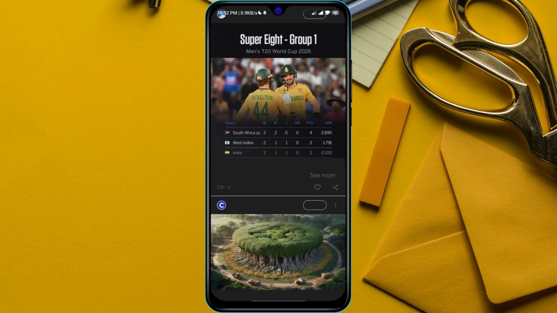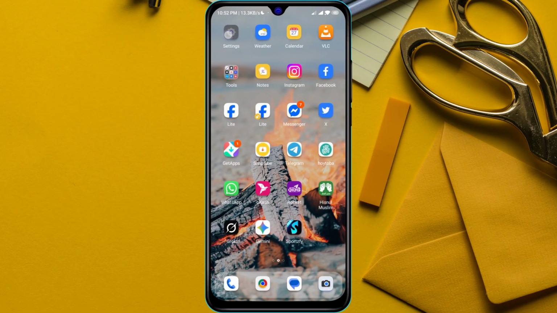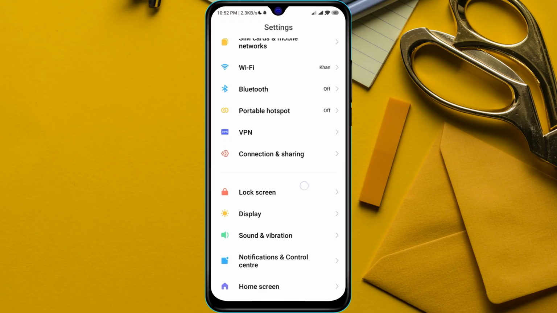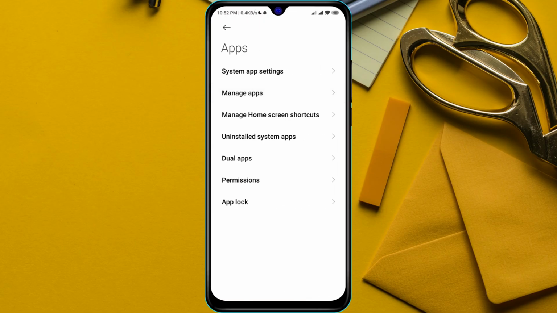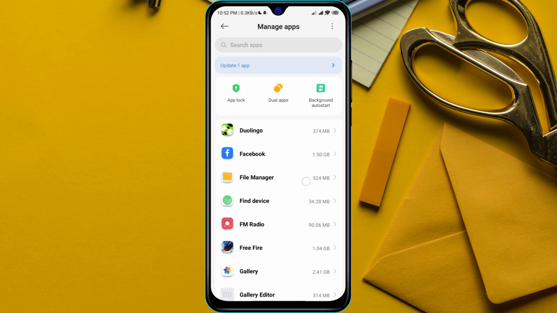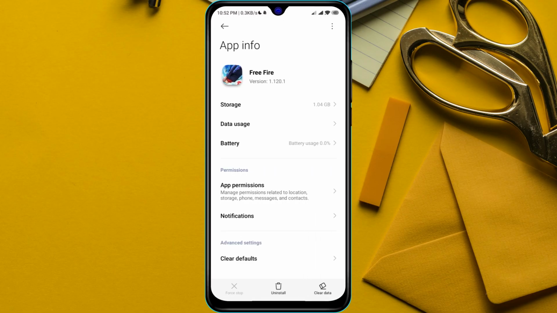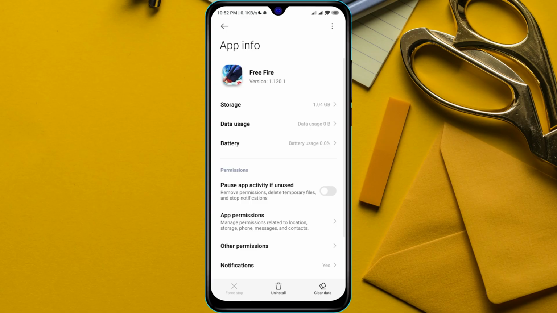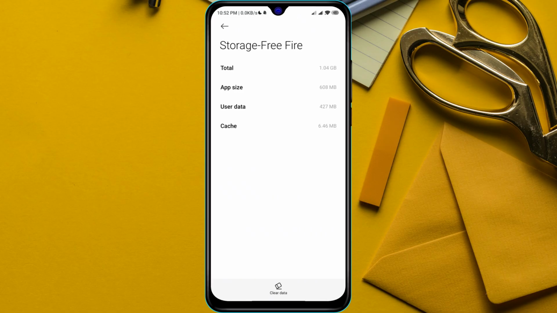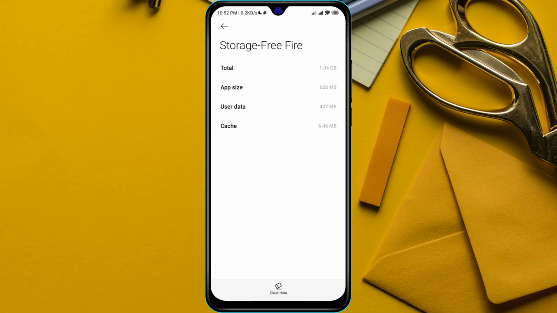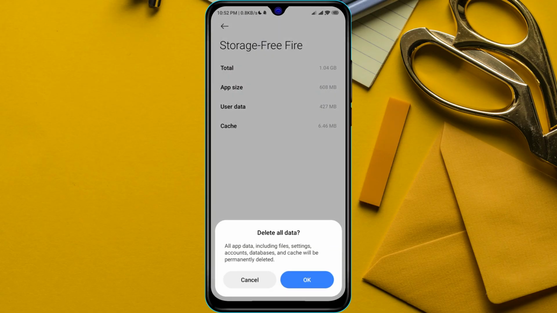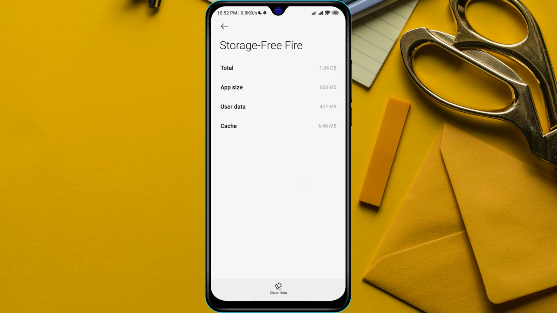Now let's fix it from app settings. Open settings, then go to apps, app management or manage apps, depends on your phone model. Now find Free Fire from the list. Tap on it, tap on storage and clear cache. If the problem continues, clear data as well. This will log you out, but it's safe.